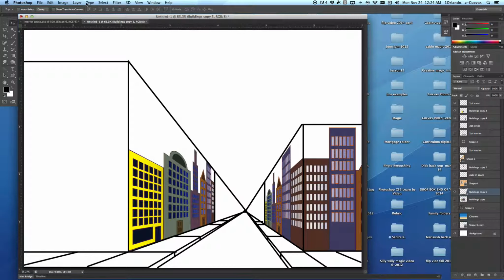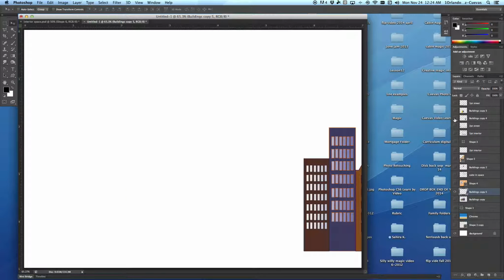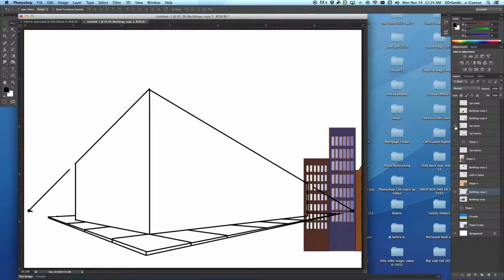If I wanted to take one side and darken it for value's sake, I could. So that's how that would work. So let's shut these down. What if I wanted to do the same thing, but instead work in 2 point perspective?